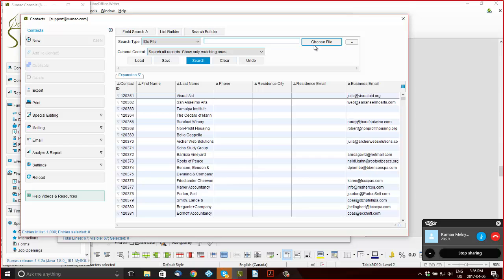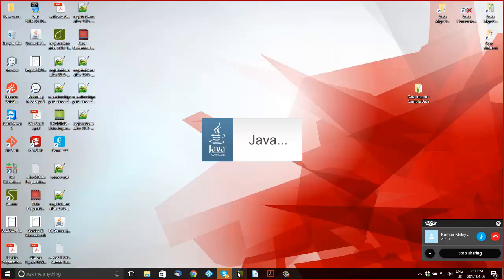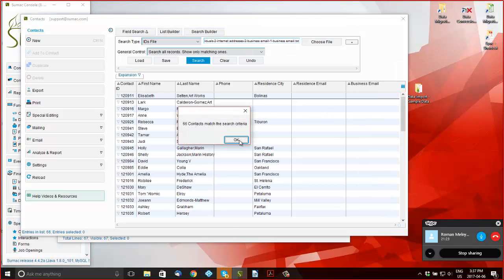Is something happening? Sumac is mad at me. I don't know what's happening. It died on me. I don't know why that's taking so long. Oh, there we go. I found it. Now I have another Sumac that's going to pop up.